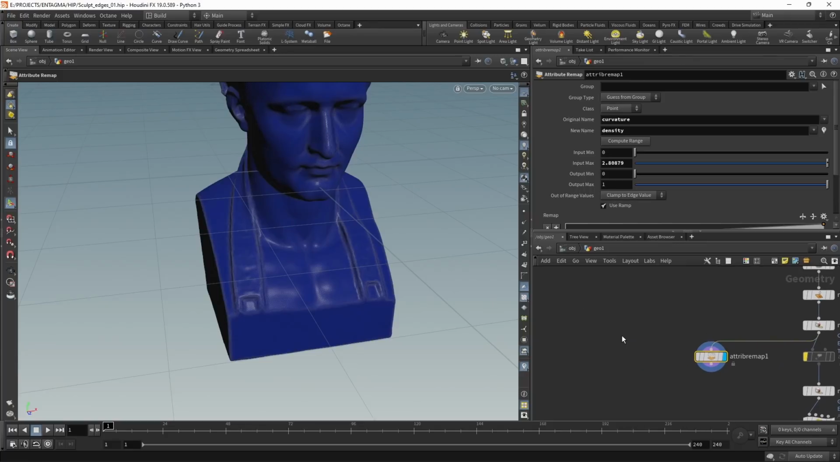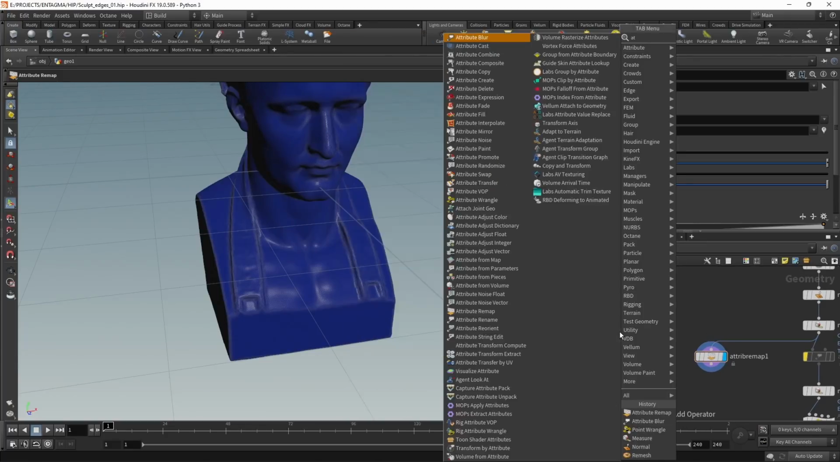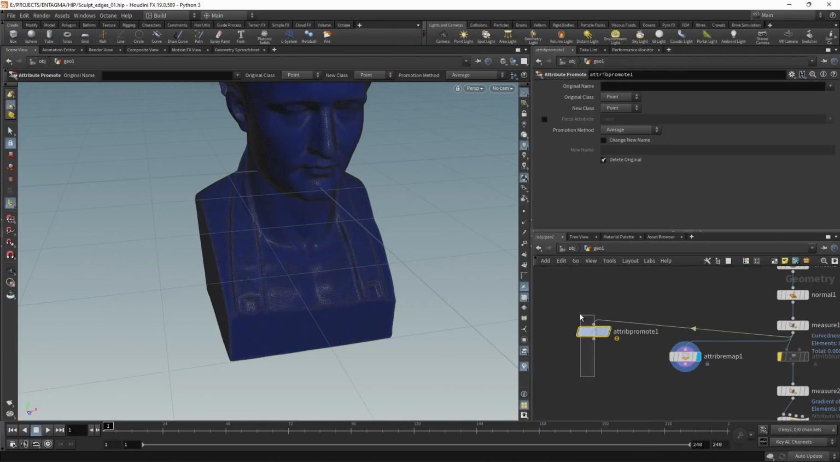So a more automated way to do that would be to use an attrib promote, pipe in our measure node in here, and we want to promote our curvature to a detail attribute, so taking all these individual point values and just calculating one single value out of it, and we want to know the maximum of it. And then we don't want to delete the original, but we want to change the attribute's new name, so let's call this one just max val, and also let's copy and paste this node down here, wired up like this, and change this to minimum and call this one min val.